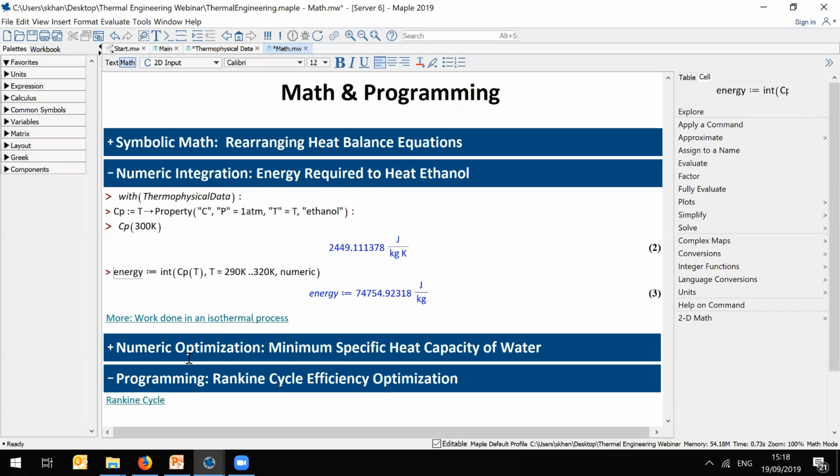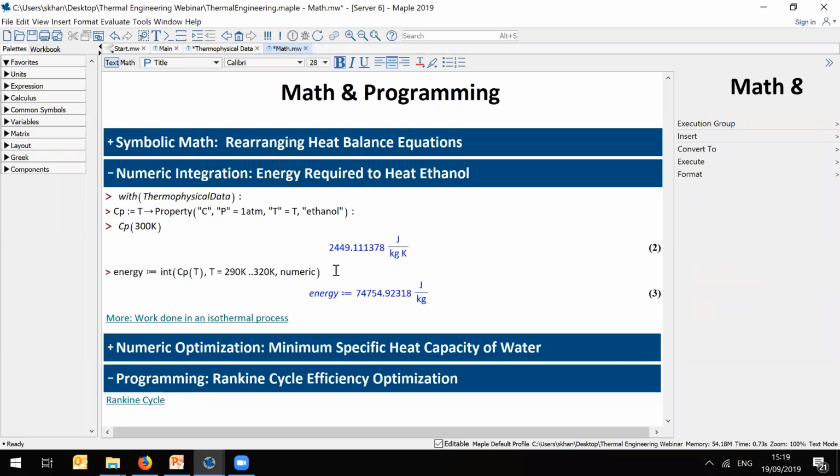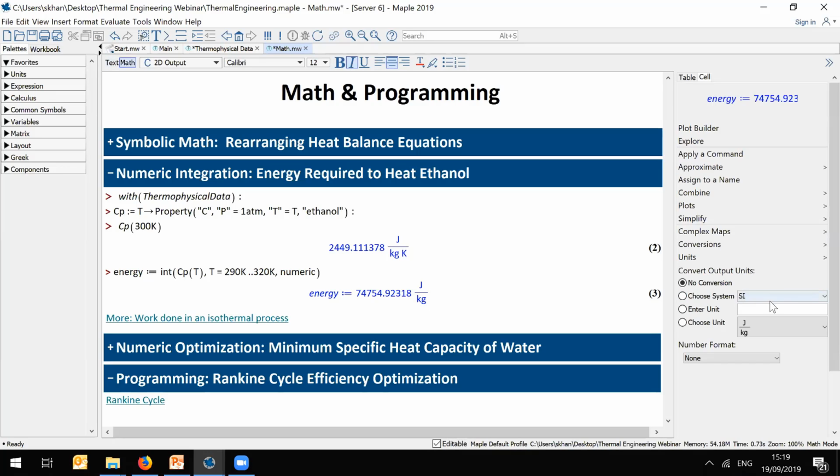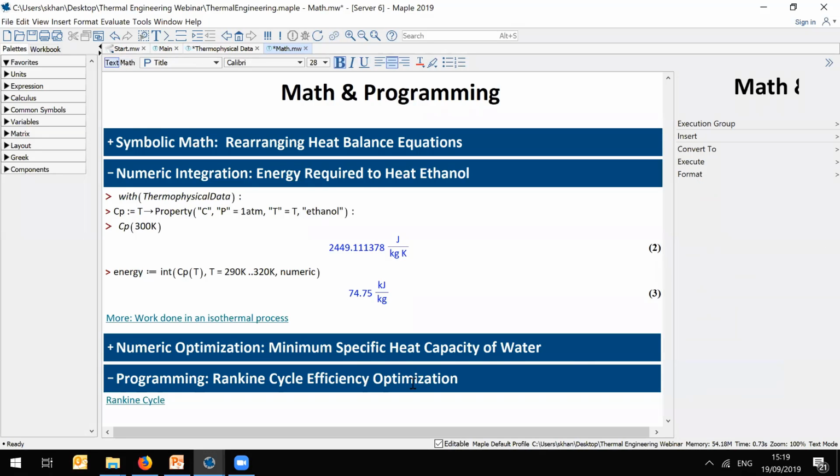The energy needed to heat ethanol between 290 and 320 Kelvin is simply this integral. The integral of Cp of T between these two limits of temperature. So if I hit enter now, Maple does the numeric integration for me and returns the right units as well. Again, let's reformat the result to make it look sensible.